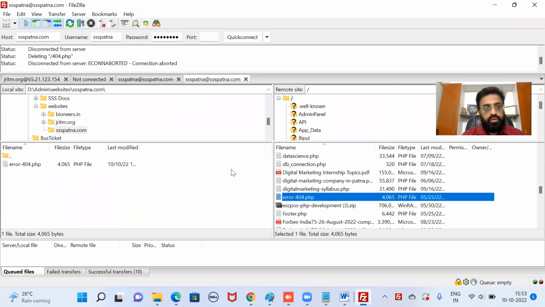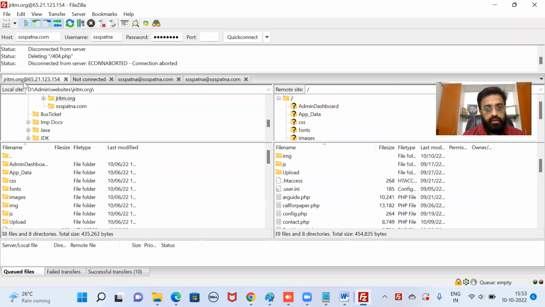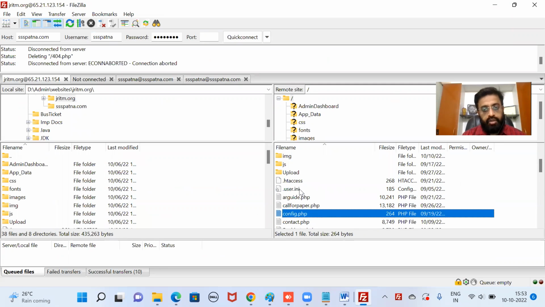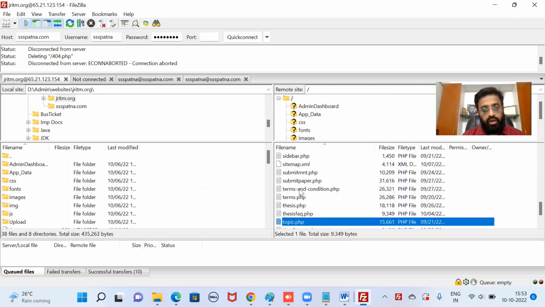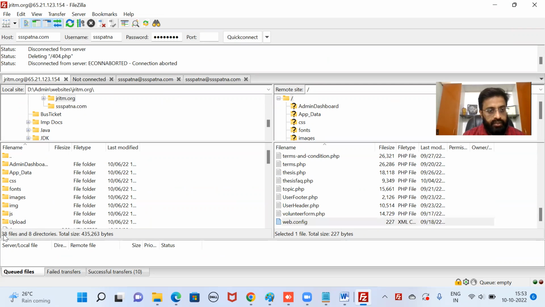So if we come to the server, see, there are guide, call for paper, config, contact, and if we count all pages, these are more than 38 files and 8 directories. You can see on the left side, it is showing 38 files. Main files are only about 18. There are 20 secondary files. In the 20 secondary files, we have to use canonical.